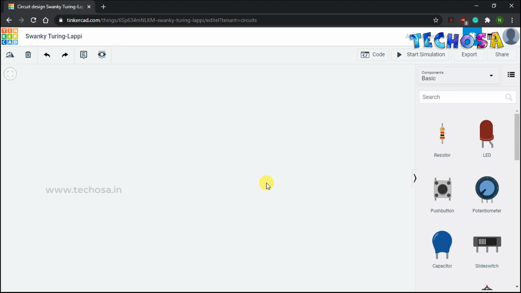So guys, have you heard of switch and capacitor? A switch is an electrical component that can connect or disconnect the conducting path in a circuit. And a capacitor is a device used to store energy. So today you will learn about capacitor and switch.